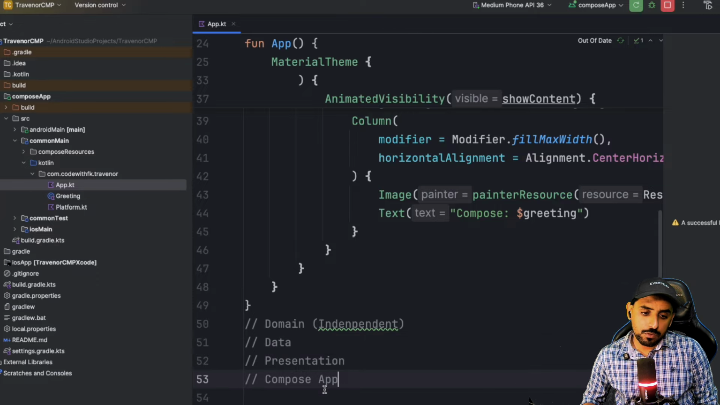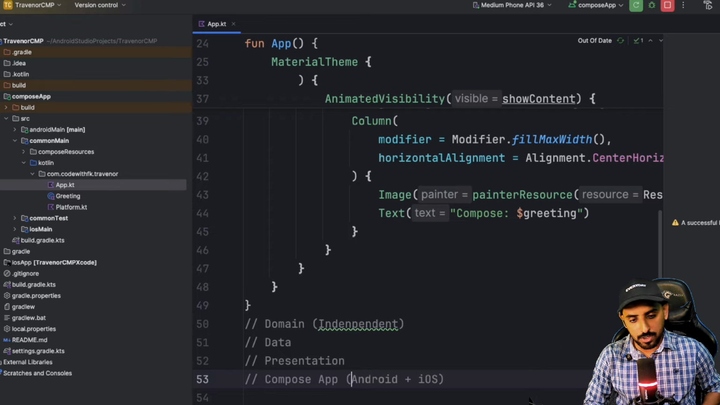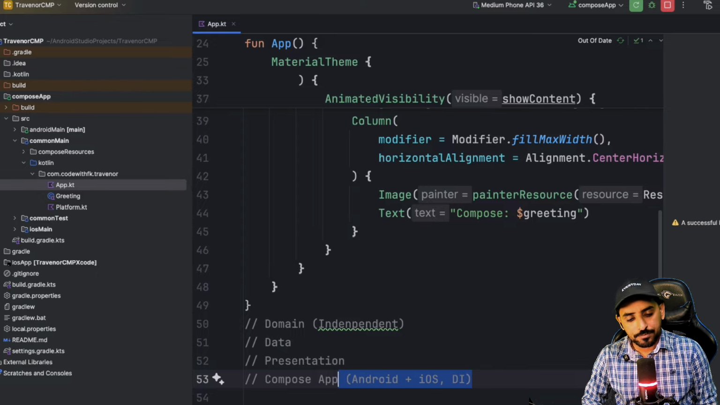And this compose app is something that holds everything. You can say it's kind of the restaurant building that has all those components. Over here we will be using the Android and iOS specific stuff. We will be using DI and all that. So these kinds of things will be managed over here.